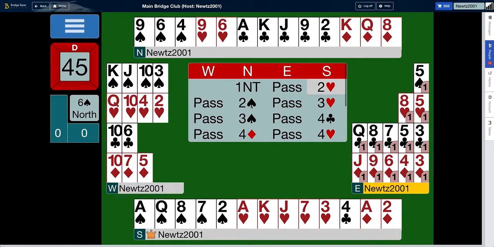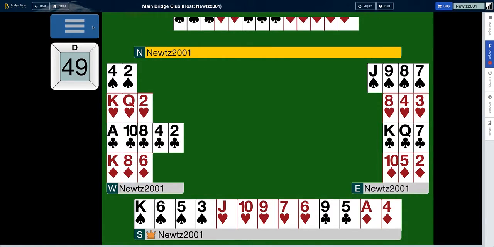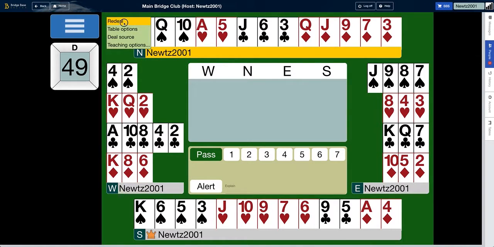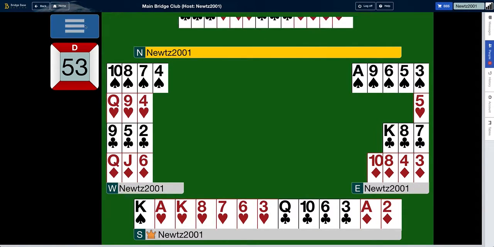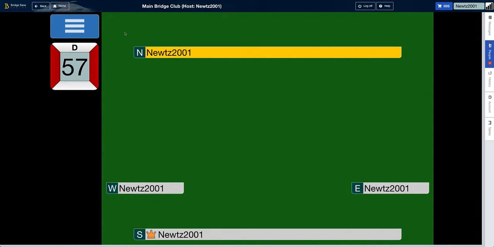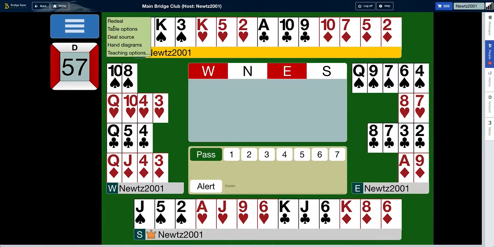Well, anyway, that was a fun bidding sequence. Our next one is back to heart transfer. Another heart transfer. So you see it's totally random what it gives us. Now we're back to the heart Stayman.